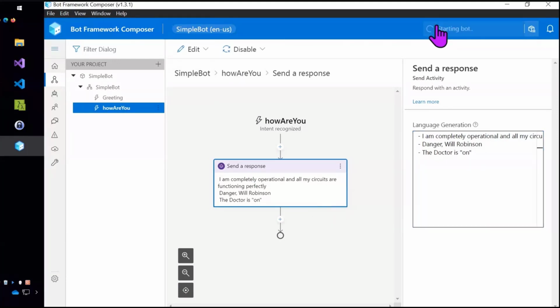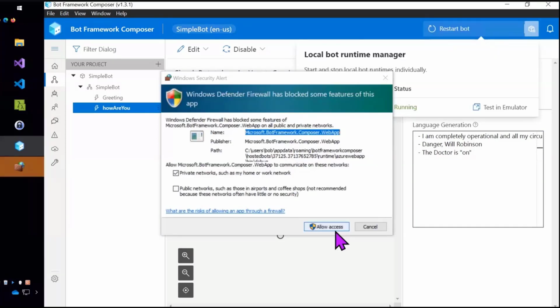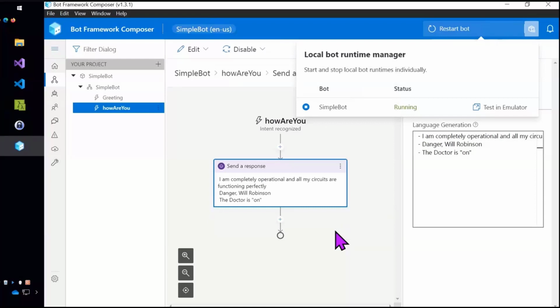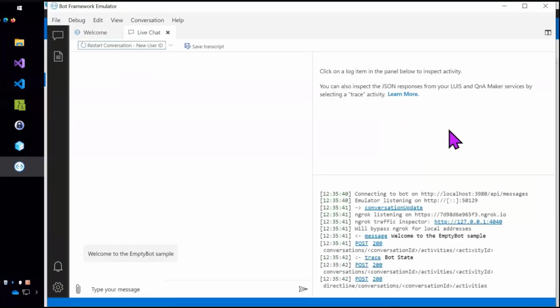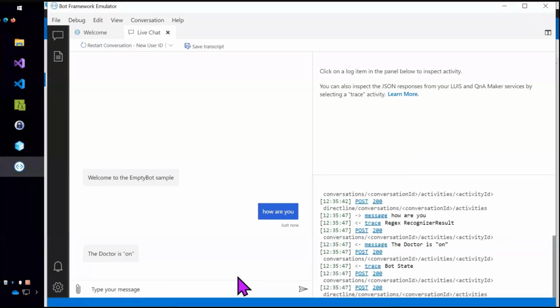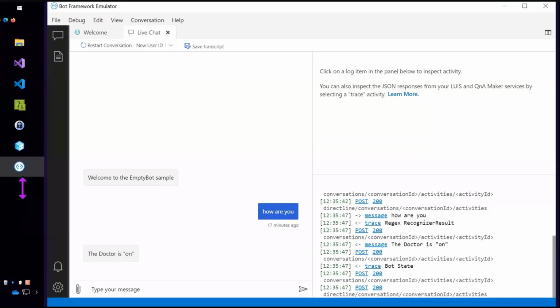So let's go ahead and run the bot and allow the firewall access so that messages can get into the bot. And I'm running just the emulator now. If you've never used the Bot Framework Emulator, this allows you to debug your bot locally, but unfortunately it does not understand all the goodness in Teams. So it's a bit of a mixed bag, but for the moment, this is great.